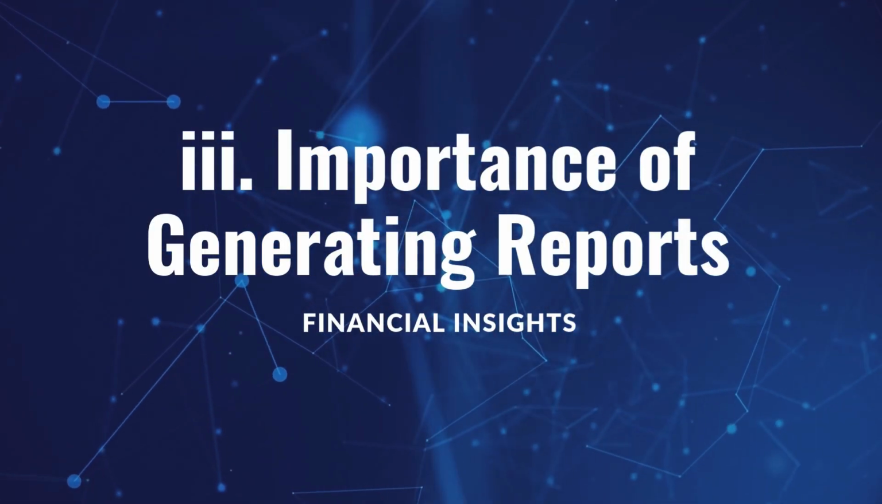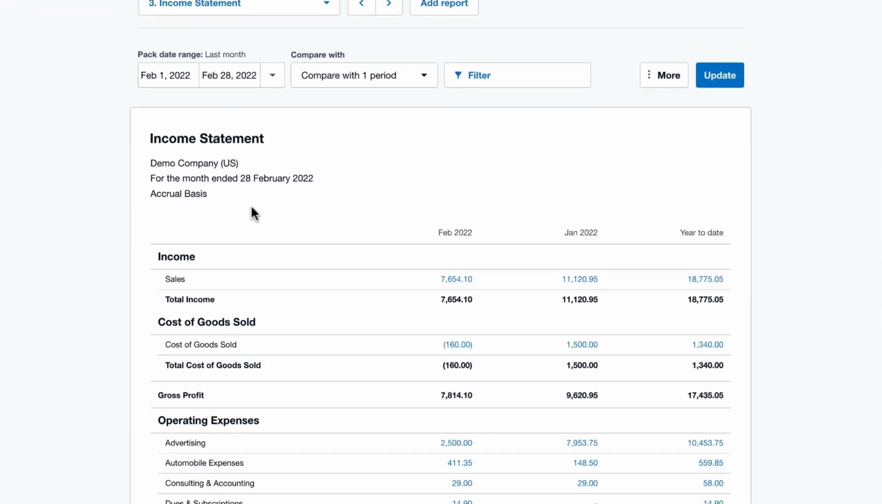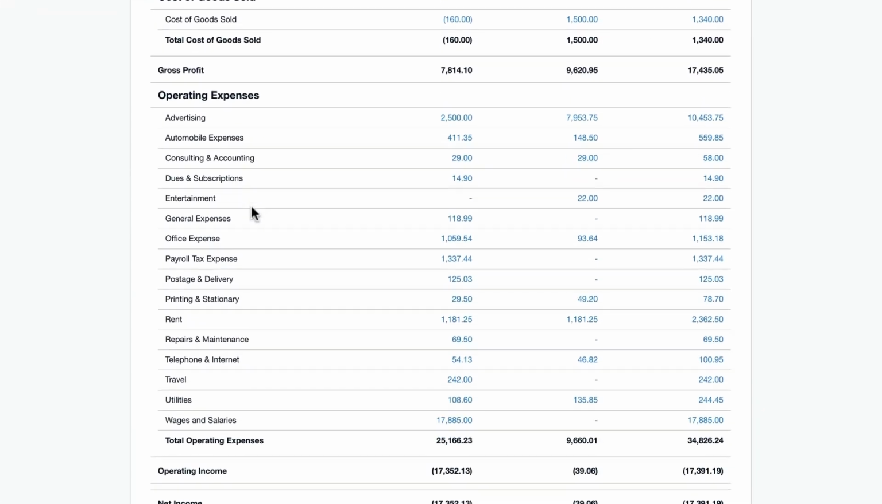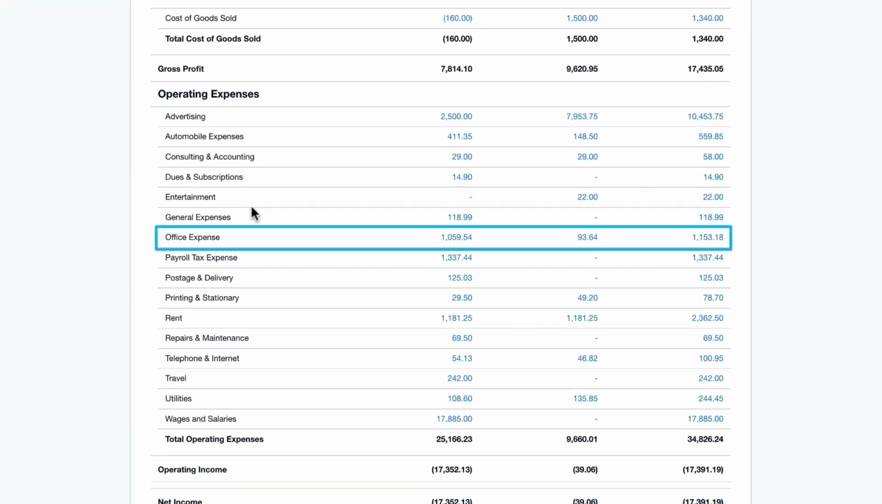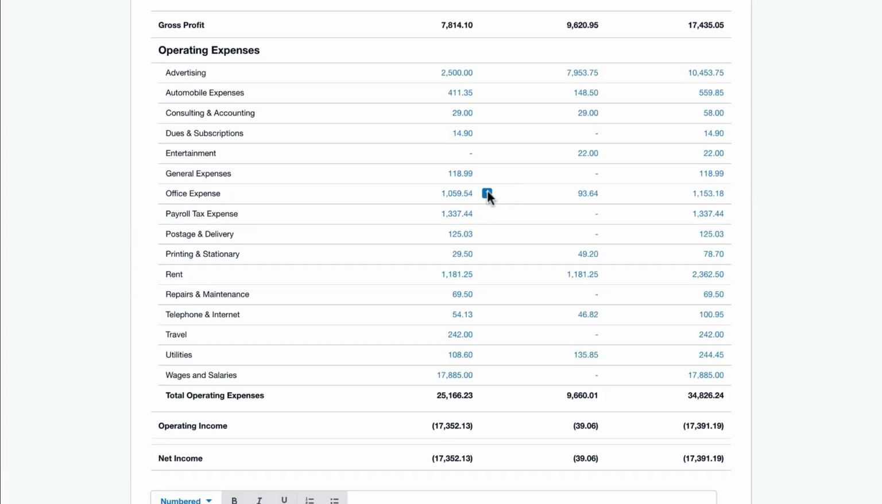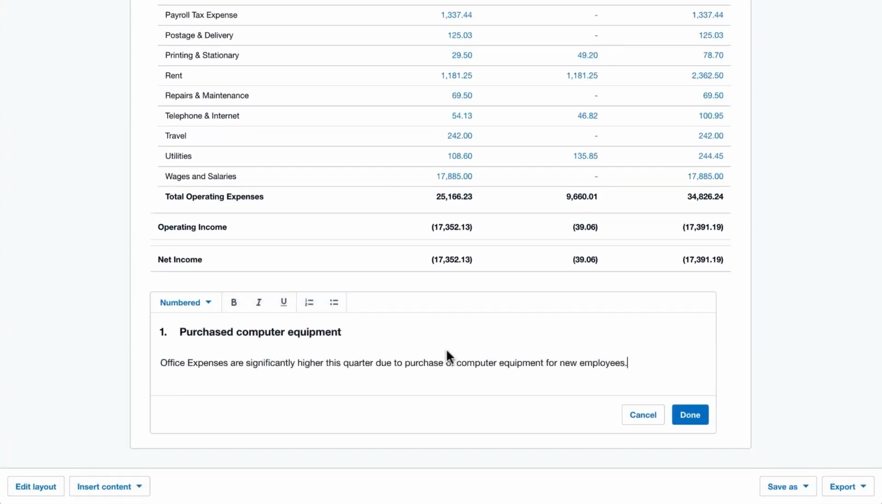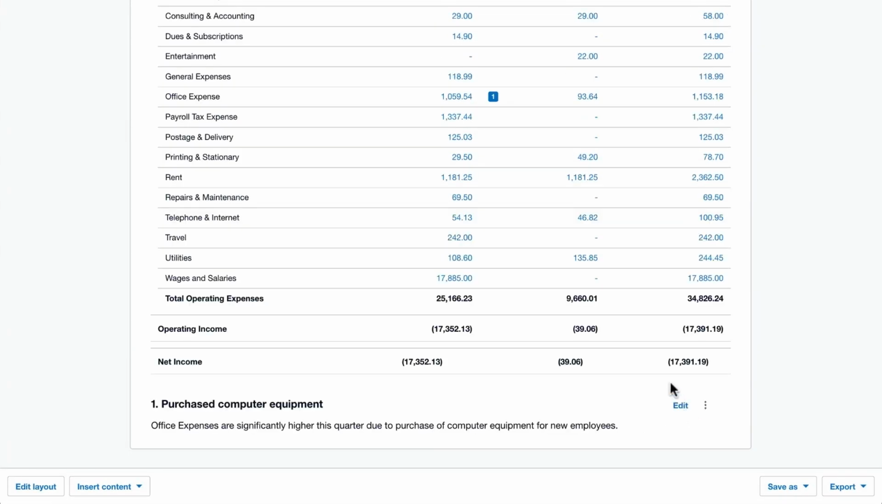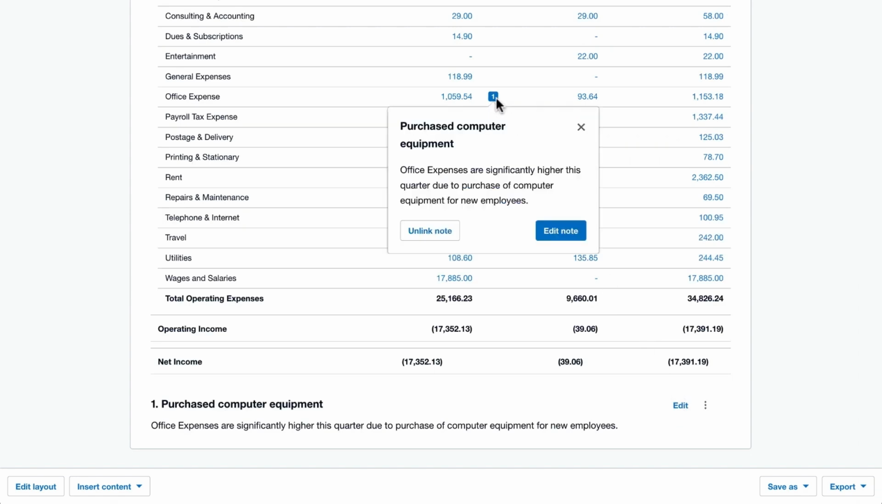Financial insights. Use these reports to identify trends, such as irregular spending patterns or opportunities for cost savings. In addition to keeping you organized, reconciliation reports are valuable for communicating financial clarity to team members, investors, or accountants.